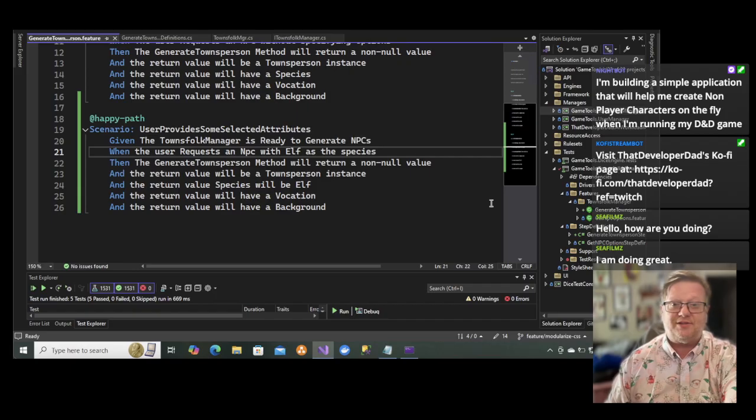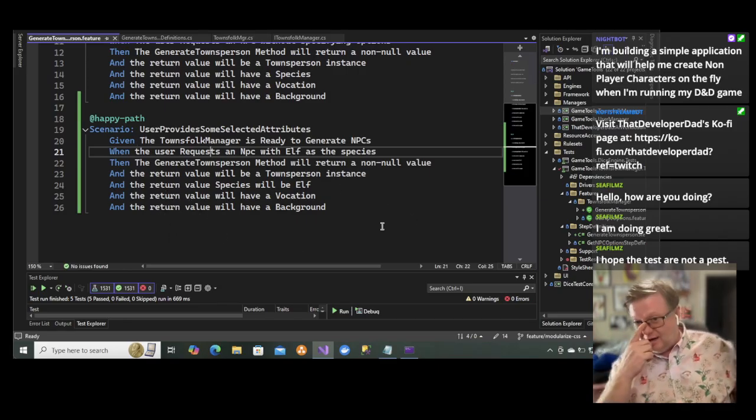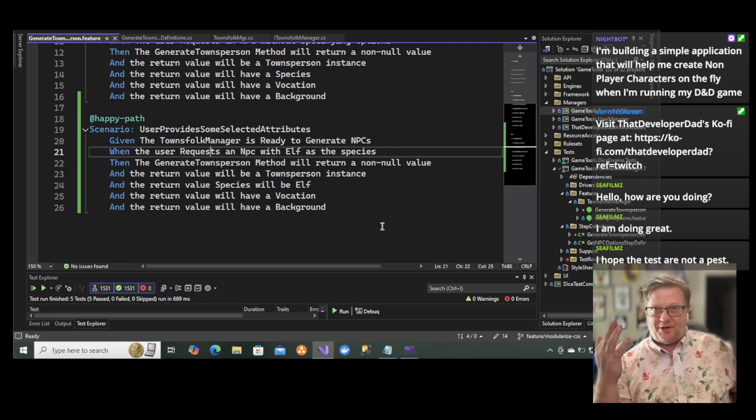What if I want to test the other species and the other combinations? That gets kind of crazy. Yes, the tests are not going to be a pest. I don't really want to have to generate or type out all of this stuff for every possible combination of parameter passing, because that's bonkers.